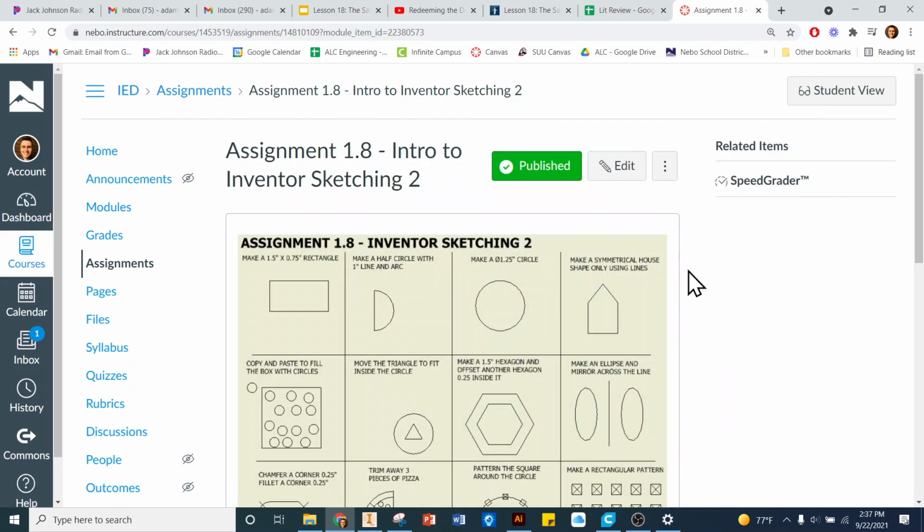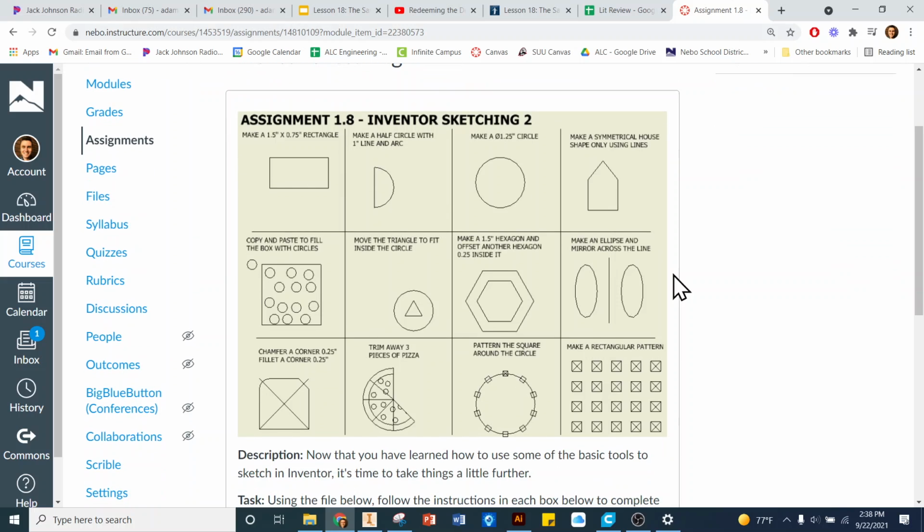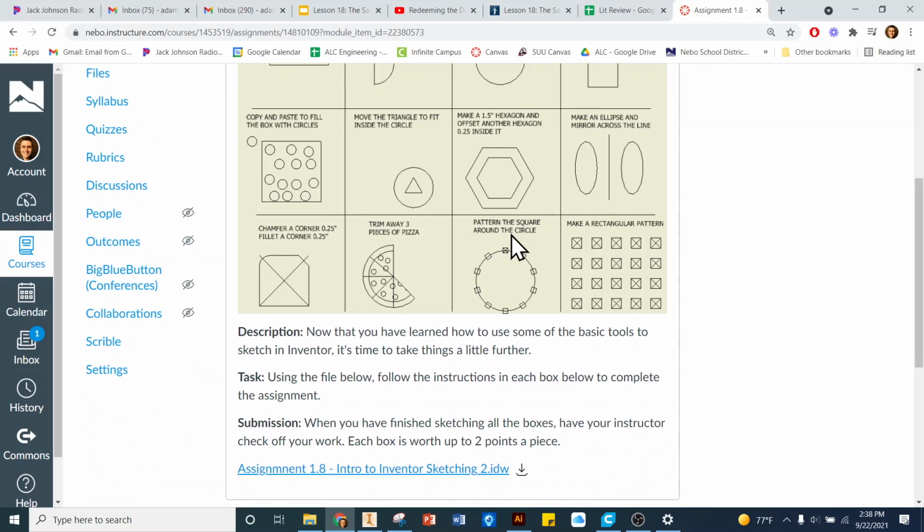All right, this is Intro to Inventor Sketching number 2, assignment 1.8. So just a quick tutorial for you. This one's a little more complicated than the one we did last time in 1.7. So this right here is what it looks like when it's all completed. Not gonna lie, it might take a couple of tries on some of these, but let's give it a whirl.